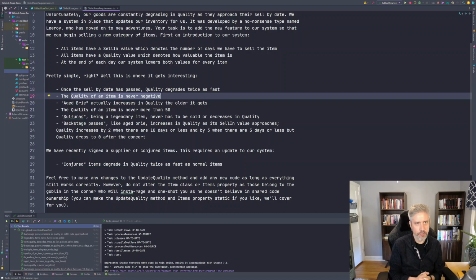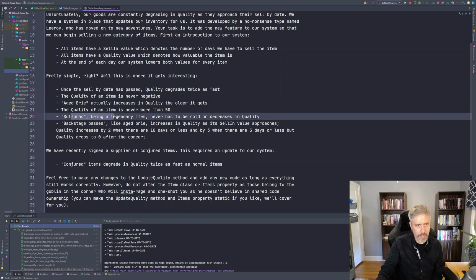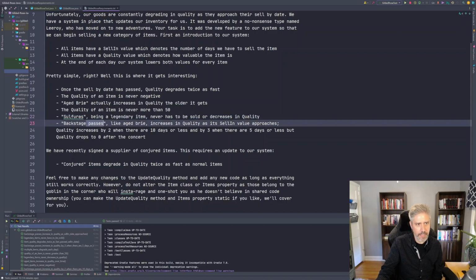We have this aged brie. It increases in quality the older it gets. We have Sulfuras, which is this legendary item. It never has to be sold. It never decreases in quality. Then we have backstage passes, which, like aged brie, also increase in quality. However, quality increases by 2 when there's 10 days or less, and by 3 when there's 5 days or less, but quality drops to 0 after the concert.